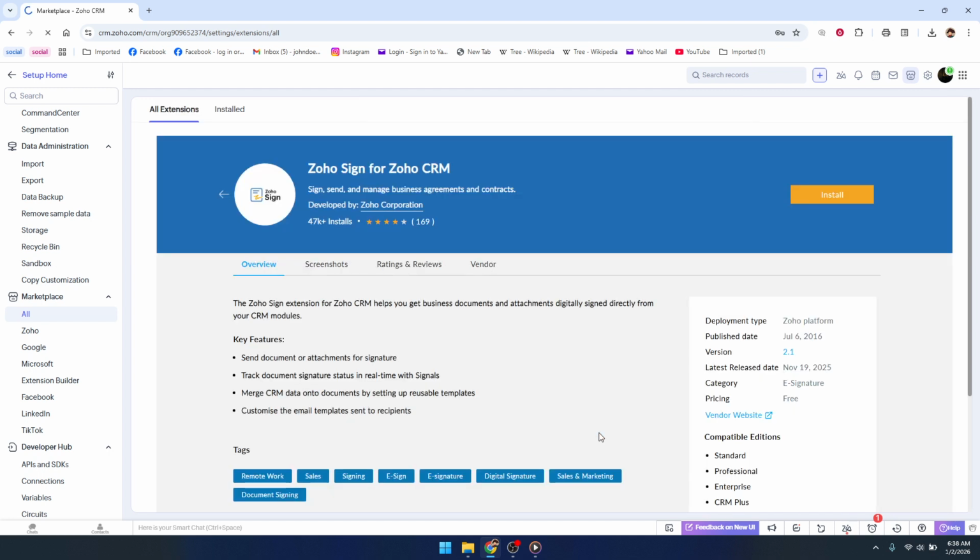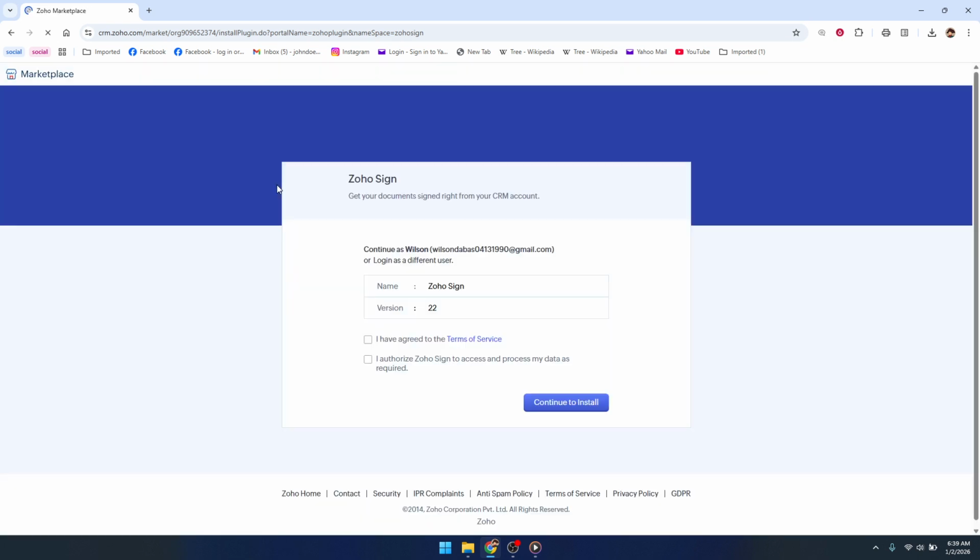Next, you'll be asked who you want to install the extension for. You can choose to install for all users, which is usually best for most teams, or limit it to specific profiles if you only want certain roles to use Zoho Sign. Make your selection based on your organization's needs. Finally, click Confirm. Zoho CRM will complete the installation, and once it's done, Zoho Sign will be available inside your CRM, ready for configuration and everyday use.